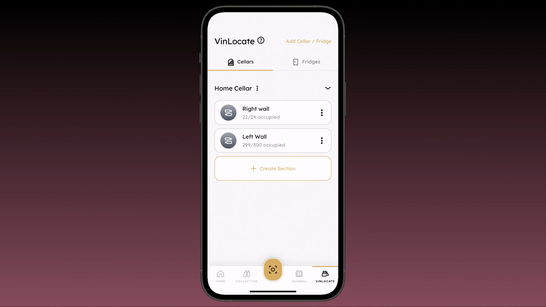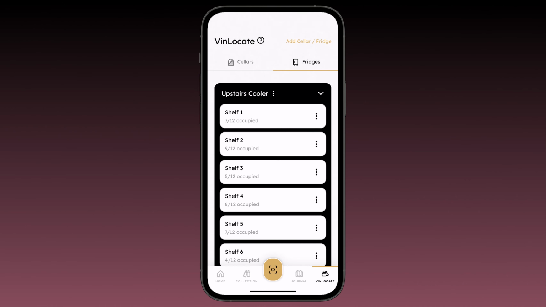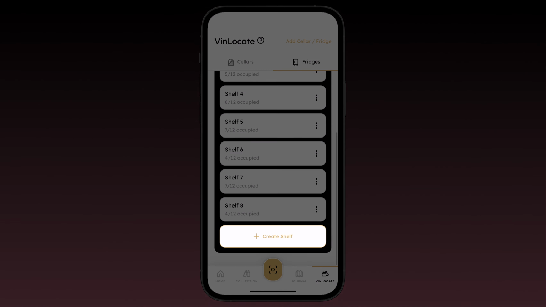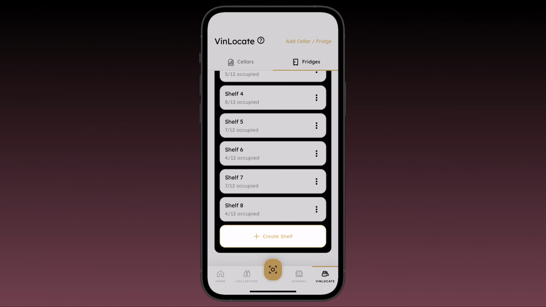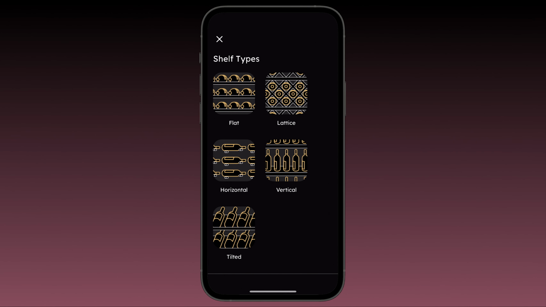A shelf is a component of a fridge, so let's click on the Fridges tab. Here, you'll see a button to create a shelf instead of a section. VinLocate lets you create your fridge shelf by shelf, as some fridges and coolers have unique designs in which shelves are different. Some perhaps with flat racks on the bottom and standing space at the top. If we click on this, you'll see all the different types of shelf configuration we support. These are similar to our rack types.